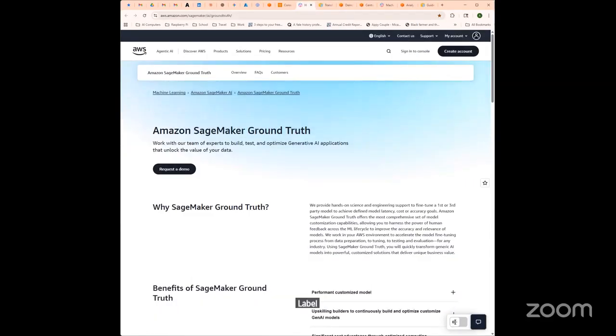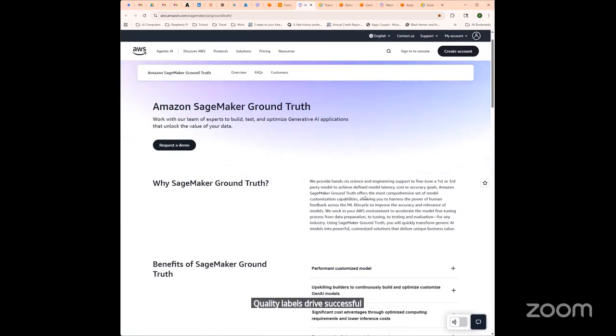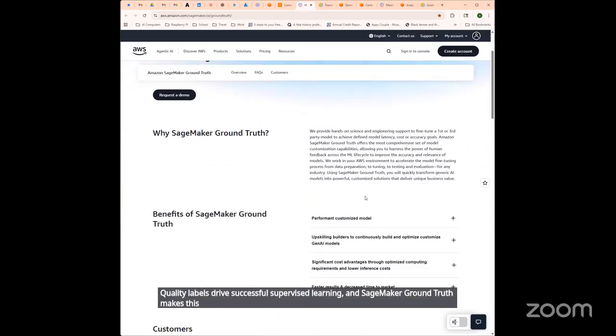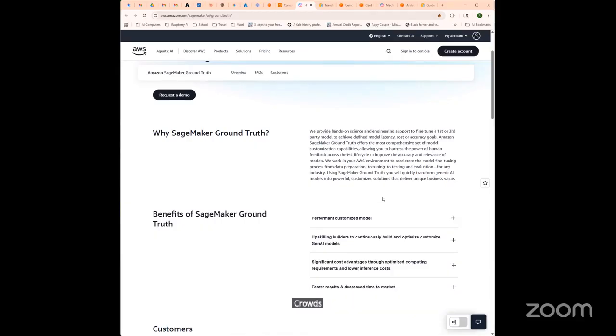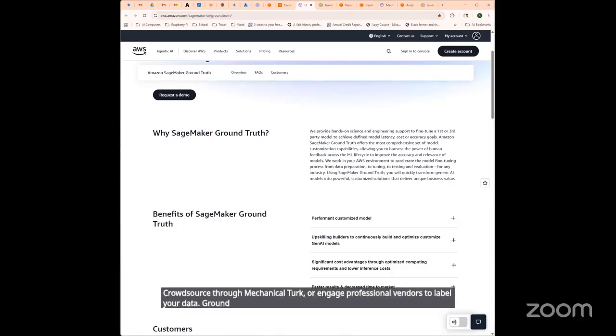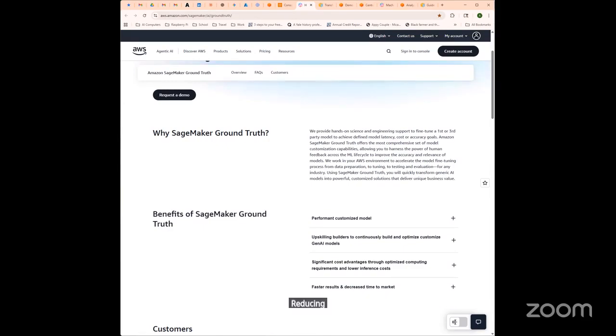Labeling data. So, human intelligence at scale. Quality labels drive successful supervised learning, and SageMaker Ground Truth makes this process efficient and cost-effective. You can use internal teams, crowdsource through Mechanical Turk, or engage professional vendors to label your data. Ground Truth's intelligent approach builds labeling workflows that train models on the fly, reducing human effort through active learning.